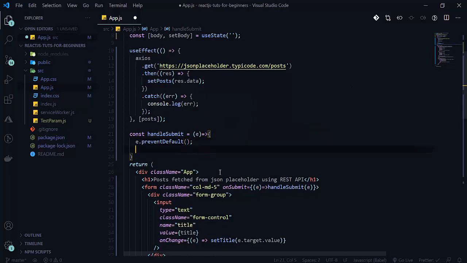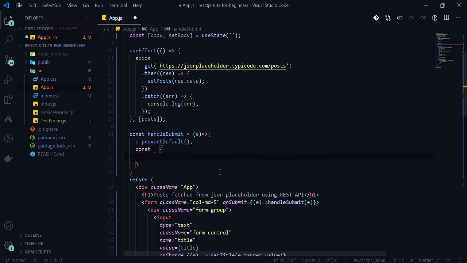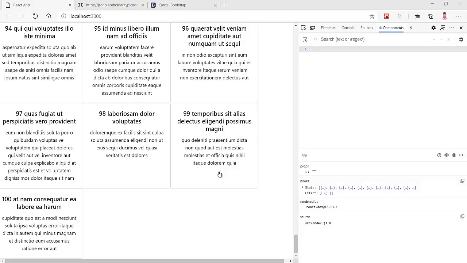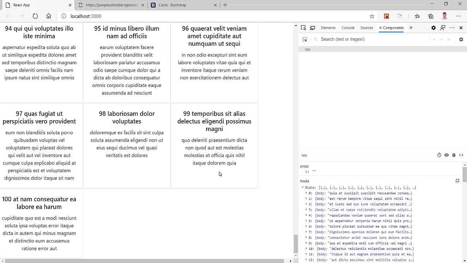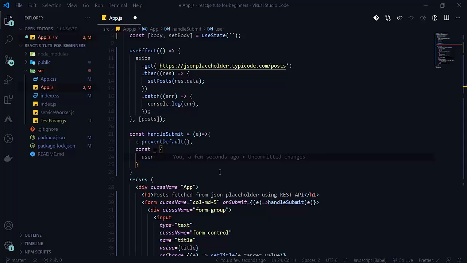Now we will collect our data. const, here we will use a user ID of only one. So user ID will be one. See that in the state, user ID is one here. This is our user ID, so we will use this user ID. We will use one only here. So user ID will be one.